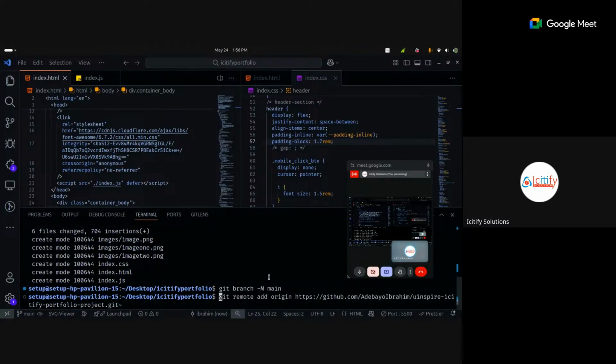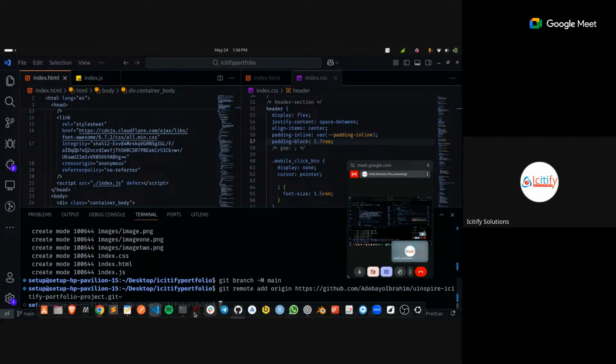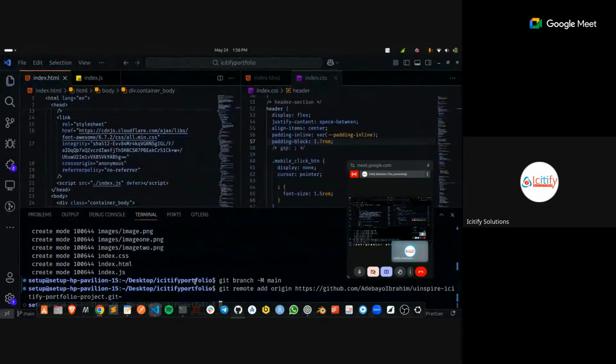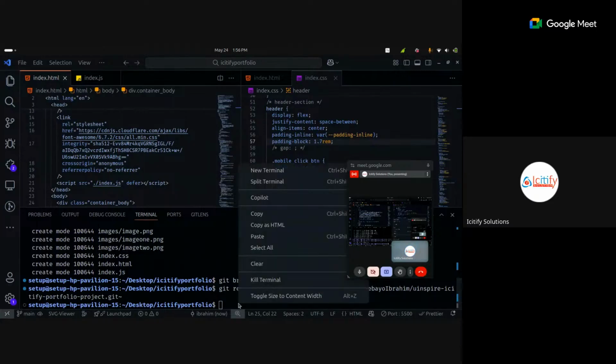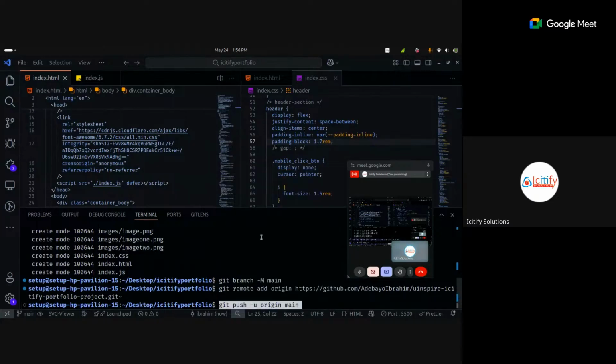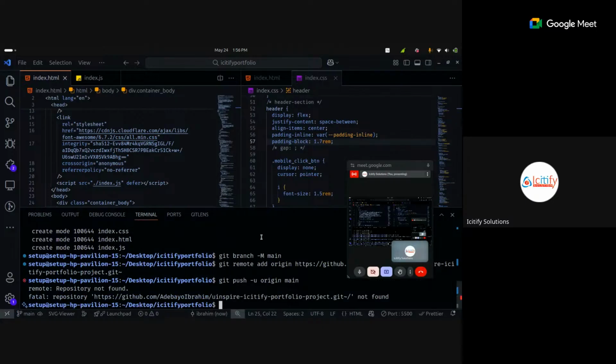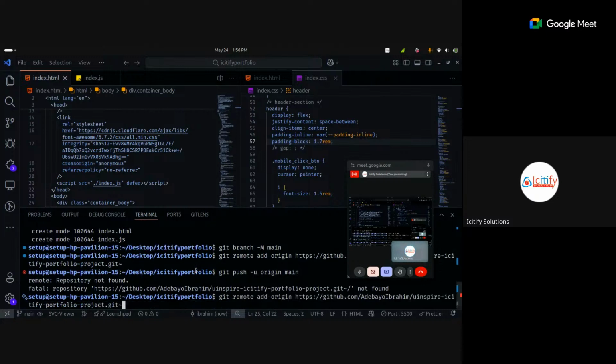So it will be git remote, enter. So that goes fine. I say git push. Now this is where the action is. We want to push our first version of our app to GitHub. So we paste it here. Repository not found.